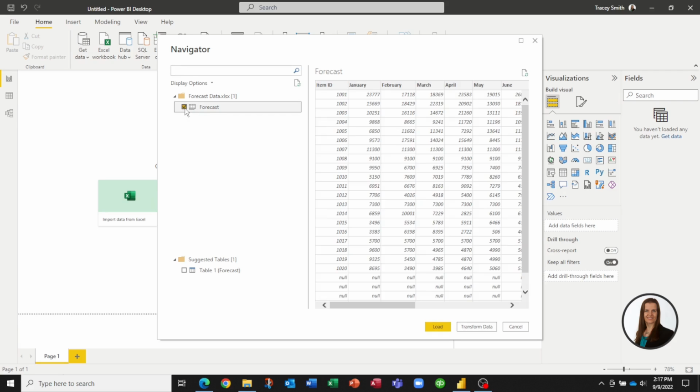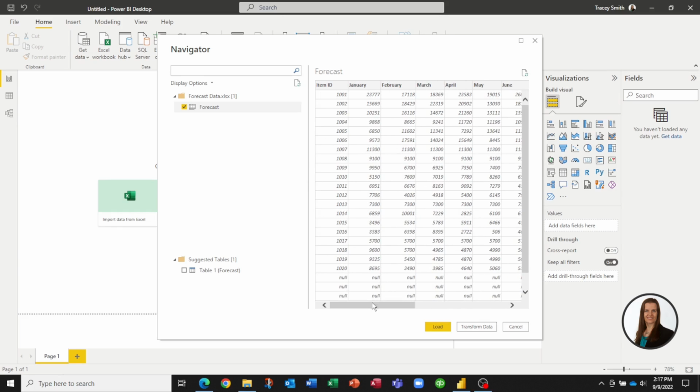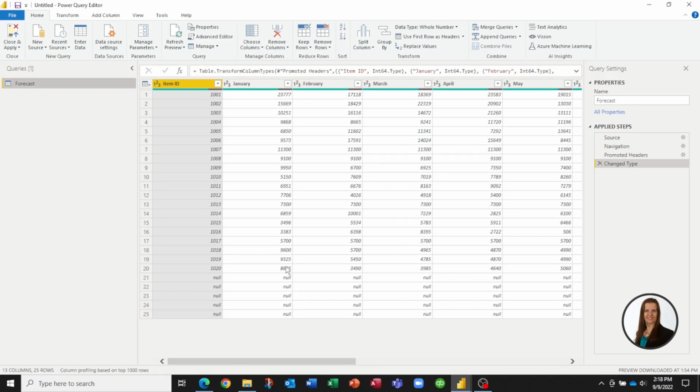So if I put a tick mark here, we can see it's exactly what we were looking at in Excel, where our data is spread across the months. If I load it, it's going to come in as is, so I want to transform my data. And again, it's going to show me a preview of my information.